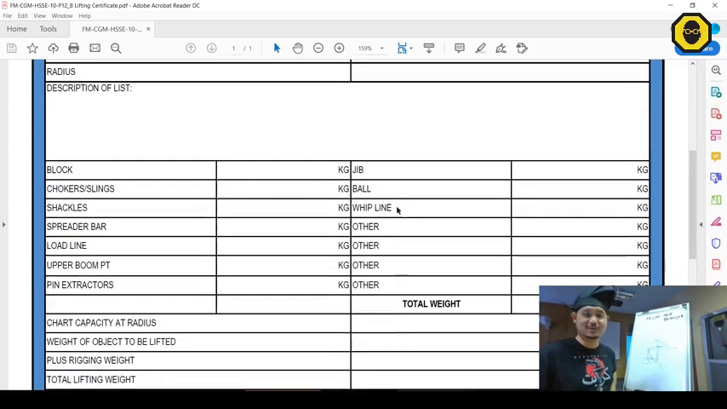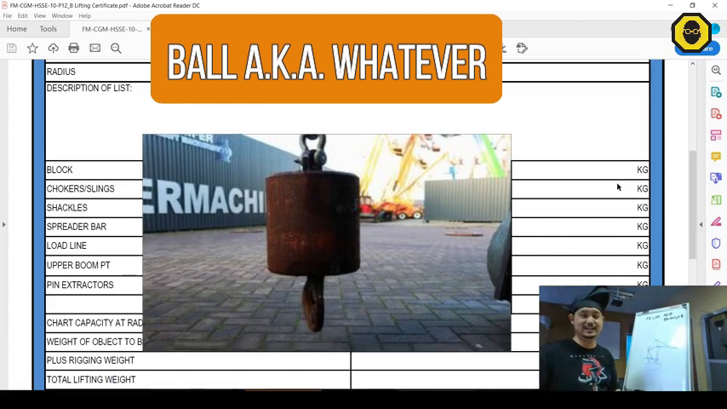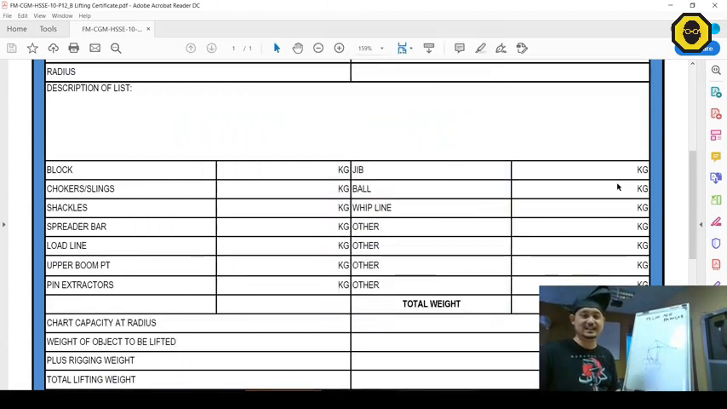Ball. If we talk about the ball, for crane operators and lifting supervisors, everyone already knows that this is the auxiliary block. Ball or auxiliary block. This is the second block, attached to one single line wire rope for the crane. Whip line is the same as a guided line, and others if there is another accessory attached together with the load.